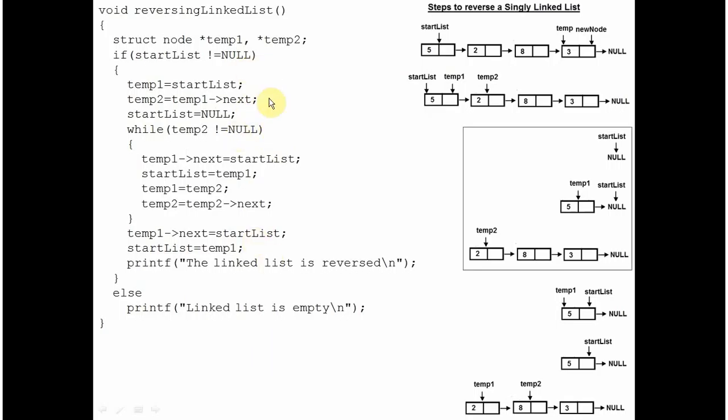Here's the code for reversing the single linked list. When you create a single linked list, I assume that the first node of the linked list is pointed to by the start list pointer. So start list pointer is the one from which you will be accessing the entire linked list. The first step that I am going to begin is I am making this start list null. I am taking the help of two pointers.